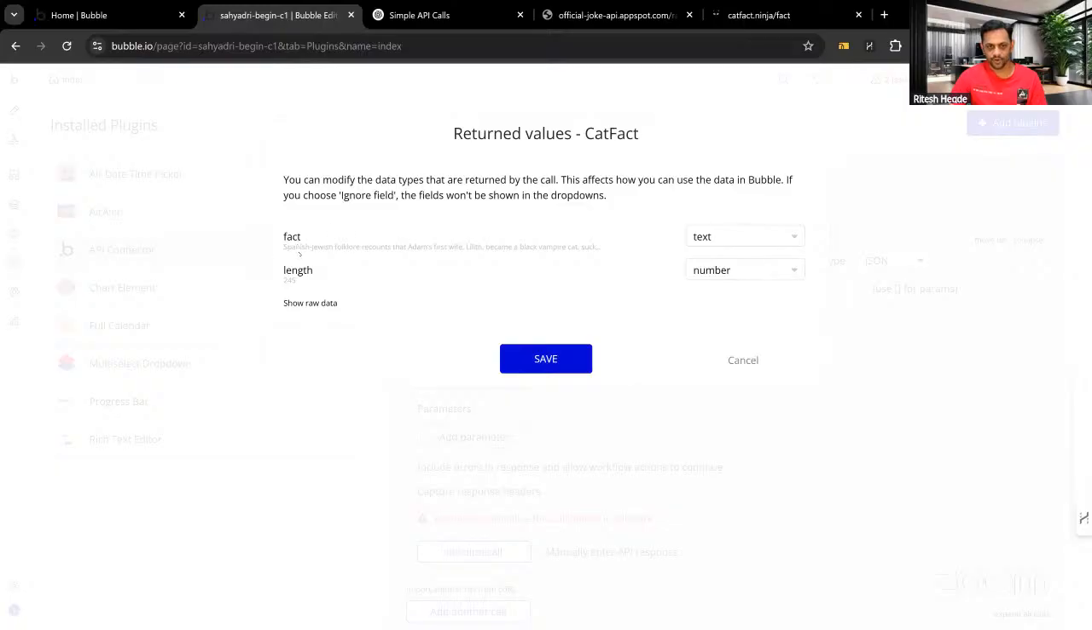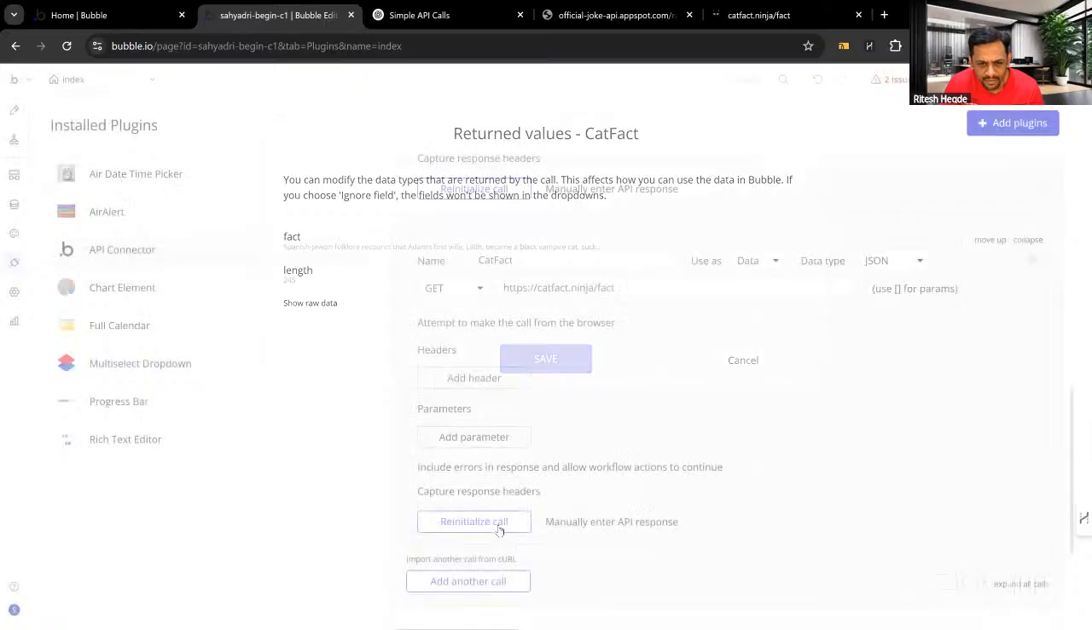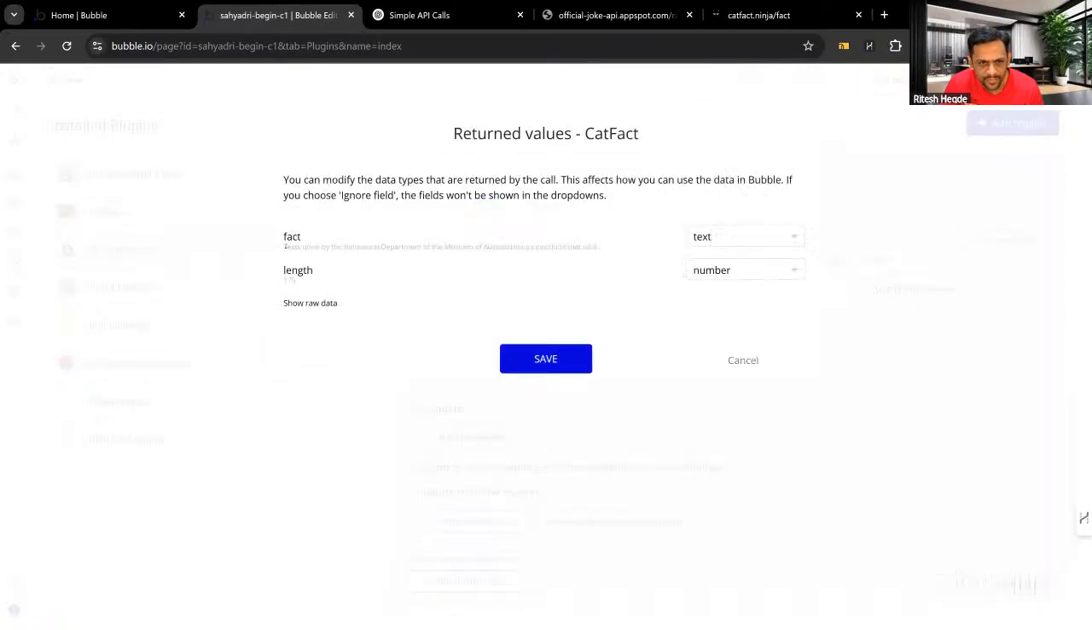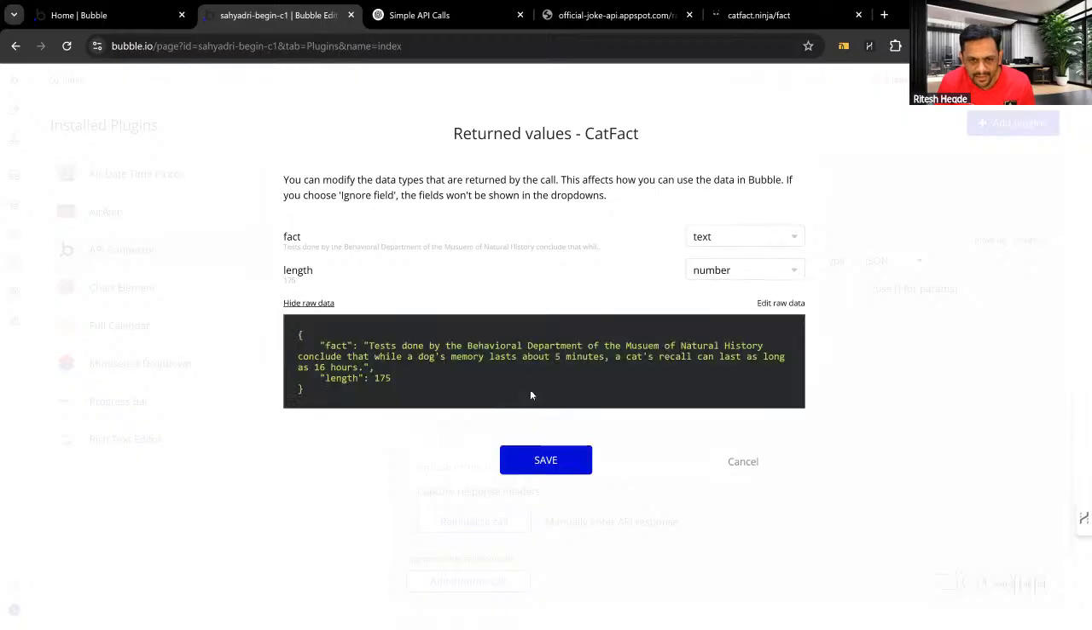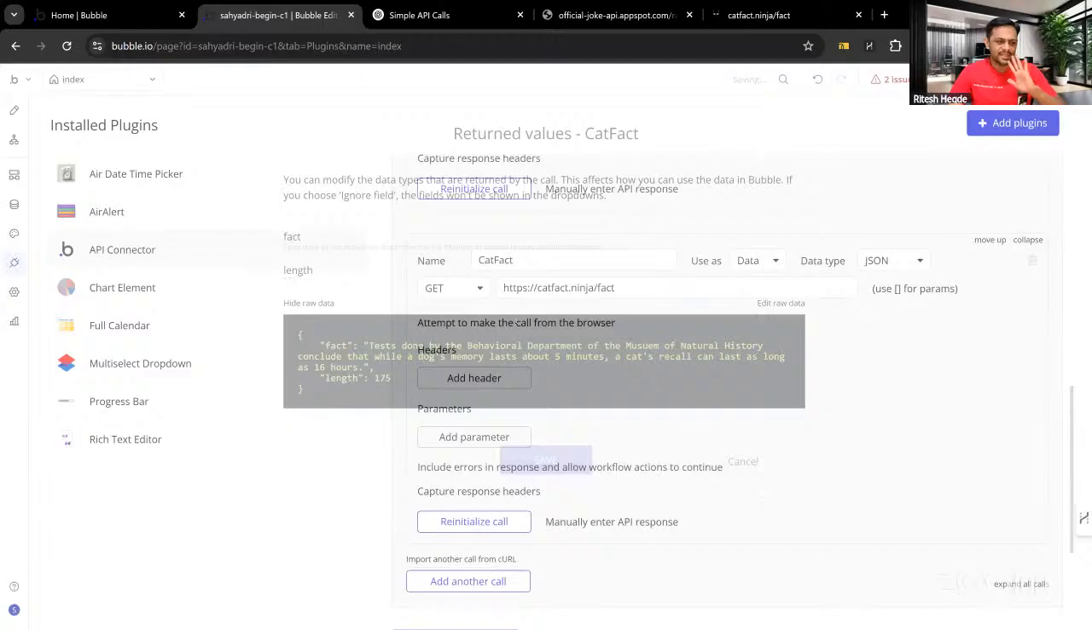Okay. So what we have got is: Spanish Jewish folklore recounts that Adam's first wife became a black vampire cat. Let me just reinitialize this one. Test done by the behavioral department of the Museum of Natural History concludes that while a dog's memory lasts about 5 minutes, a cat's recall can last as long as 16 hours. Okay. Some facts about cats.